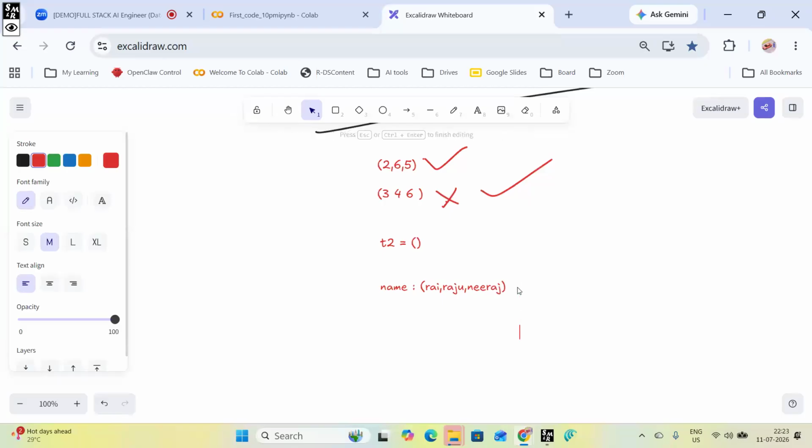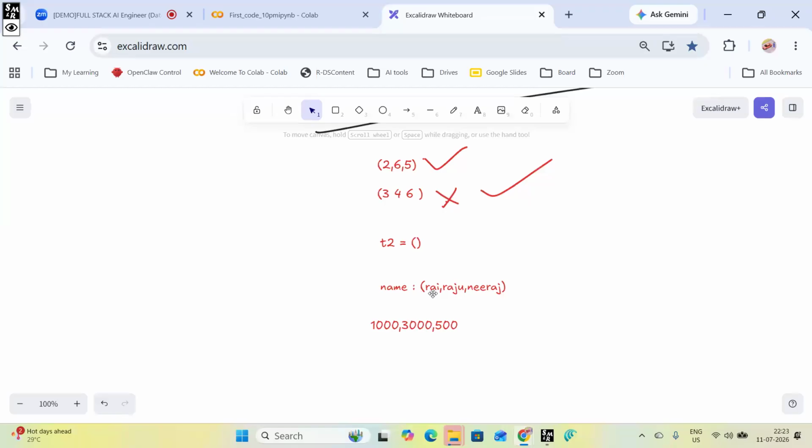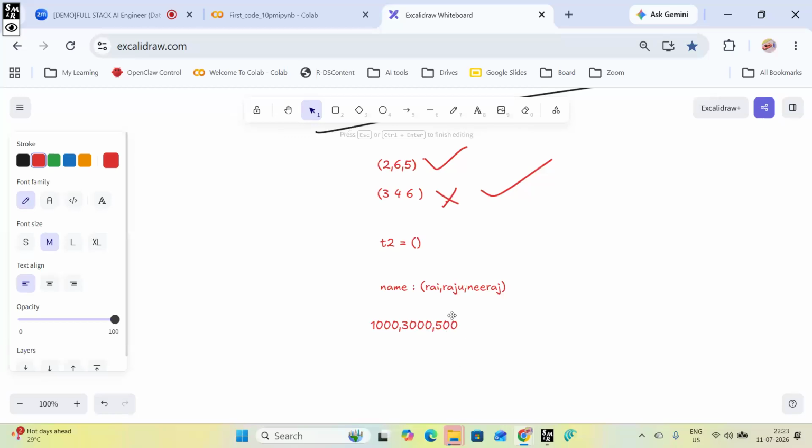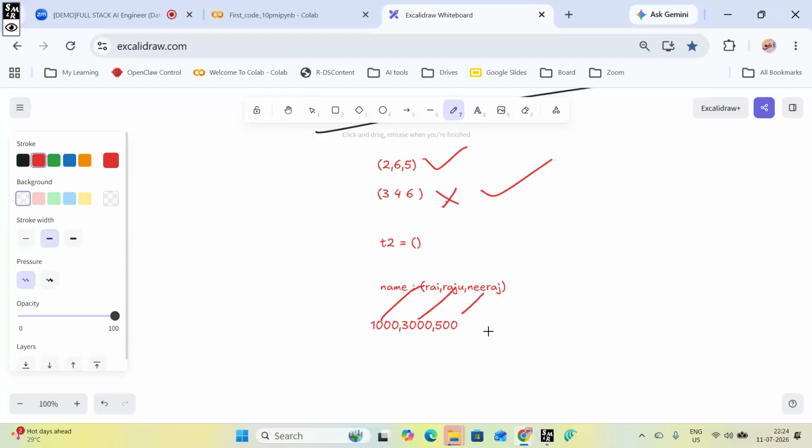No, in the next tuple I give values. Okay, values they treat as 1000, 3000, 5000. So without doing anything, when we are relatively equating these two tuples, one is a packaged one and one is an unpackaged one. When we are relating these two with some mathematical formulas or inbuilt formulas, this will automatically map to Rai, this will automatically map to Raju, this will automatically map to Neeraj. This is called tuple packing and unpacking.